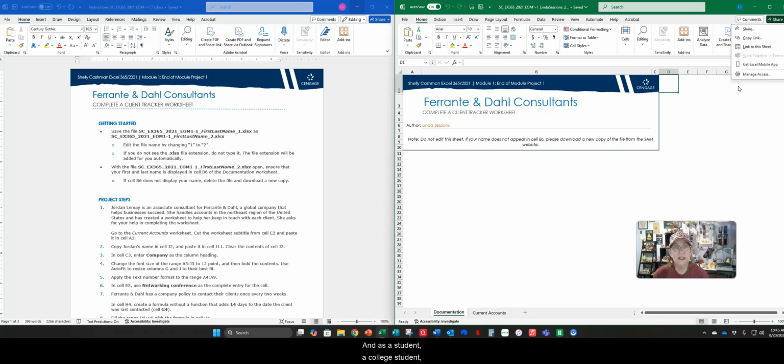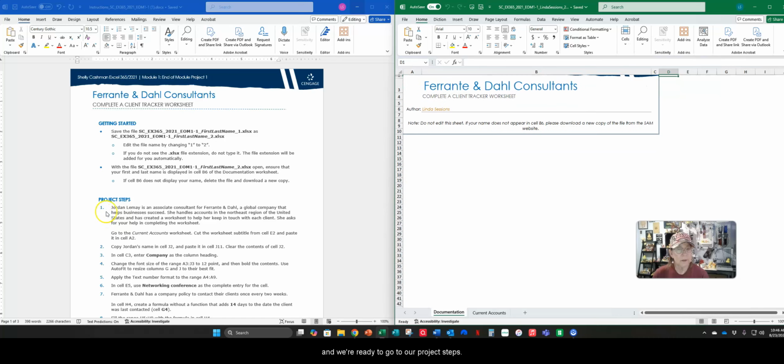And as a college student, you can go to office.com and use your school email to download a free Microsoft Office suite: Word, Excel, PowerPoint, and Outlook. And that's free by going to office.com. All right, so we've got our file saved and we're ready to go to our project steps.